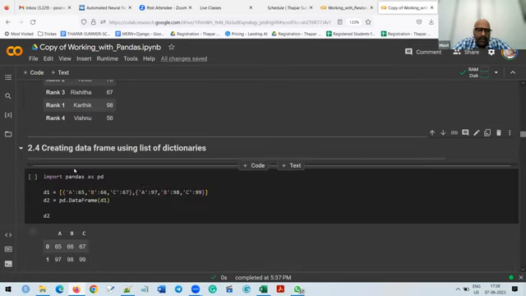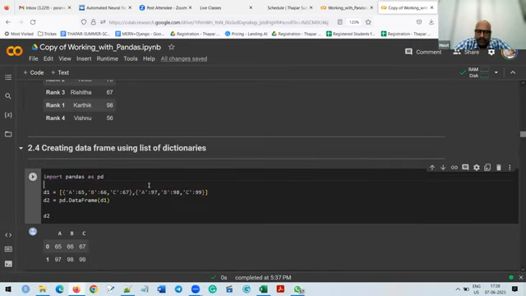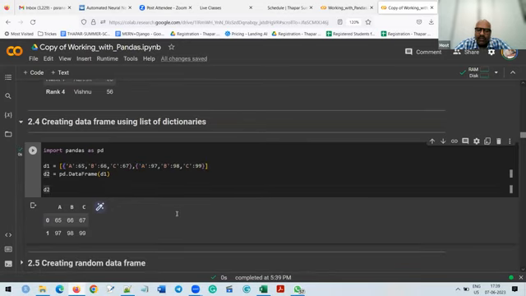चलिए कम टू 2.4, थोड़ा सा एनालाइज करो, एग्जीक्यूट करो. So we are creating a data frame using list of dictionaries. सबसे पहले list है, उसके अंदर multiple dictionaries हैं, मतलब एक नहीं दो dictionary हैं. This is one dictionary and this is another dictionary. So you will see it is creating a data frame that consists of 2 rows and 3 columns.